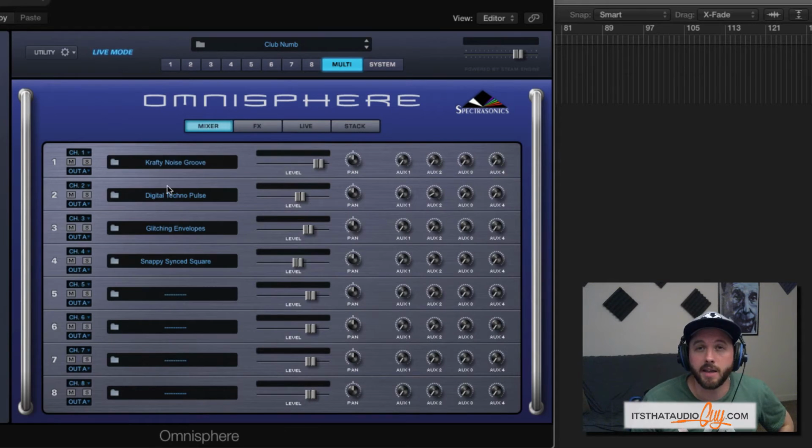Again, the multi mixer window is a really convenient place because you can build your multi here one patch at a time. You've got it all right there in front of you. You can make changes to the volume and panning, and then you can mute or solo things out to audition them. It's a really convenient place to work.